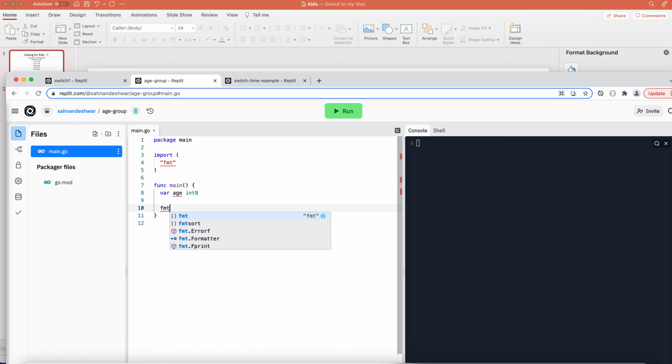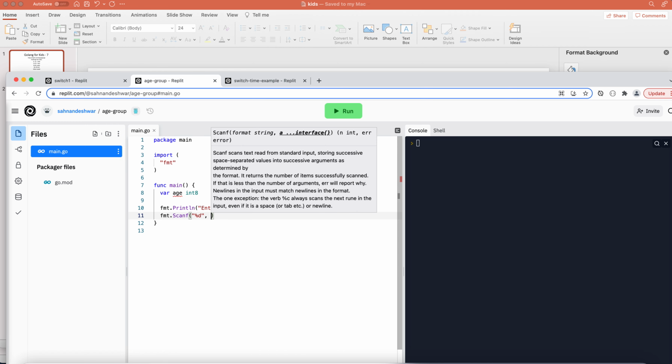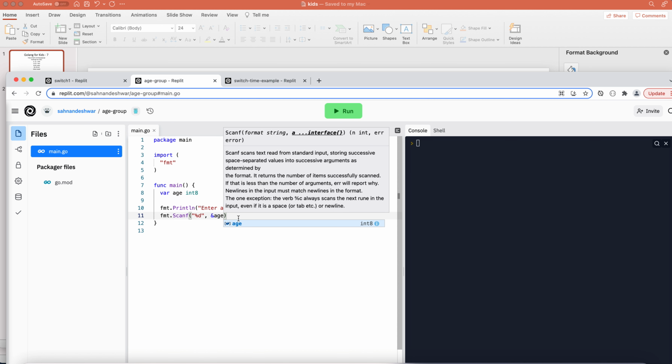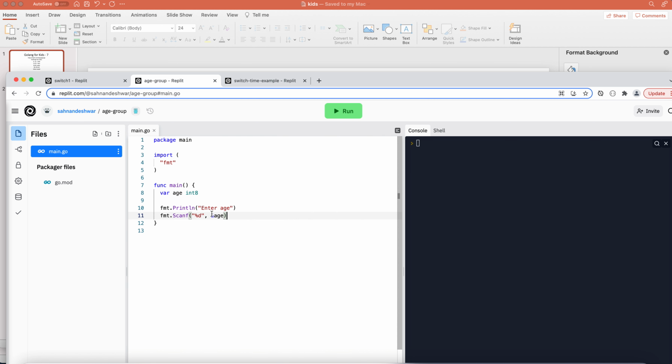And here let's take the input, enter age, then take this value from the input and store that in the age. So how do we do it? We'll use fmt.Scanf, and then %d comma and this variable name age. So we are giving age here, and in this way it will store that value to this variable.